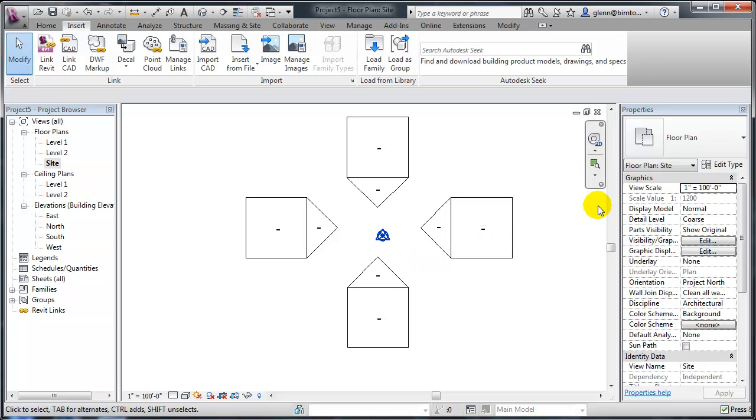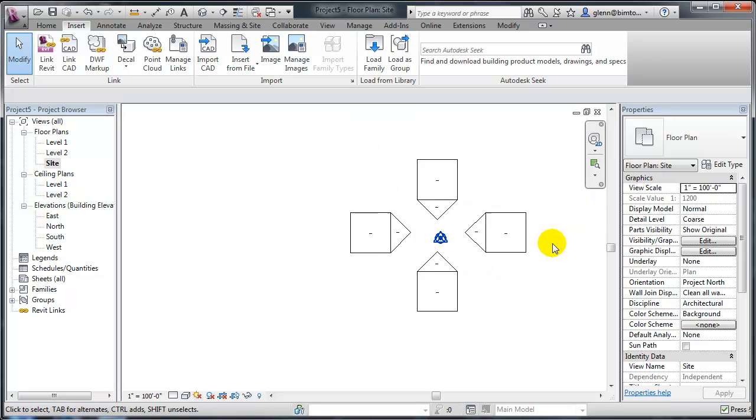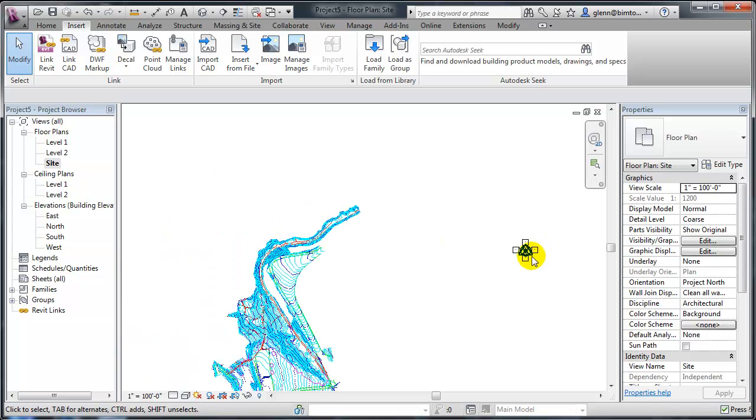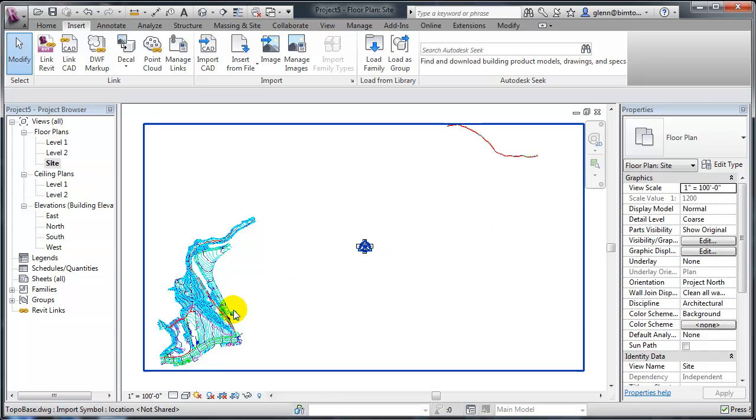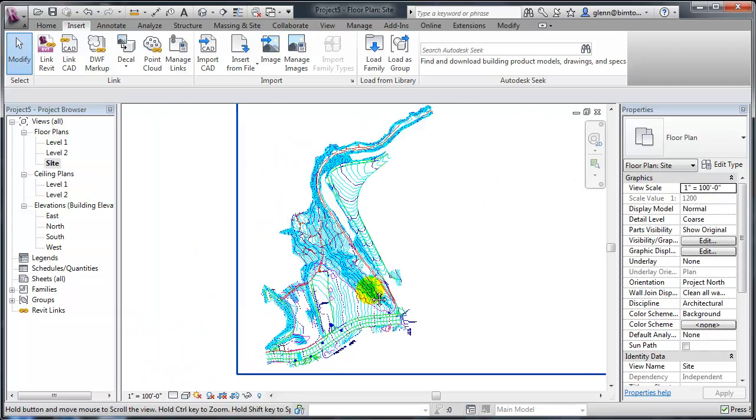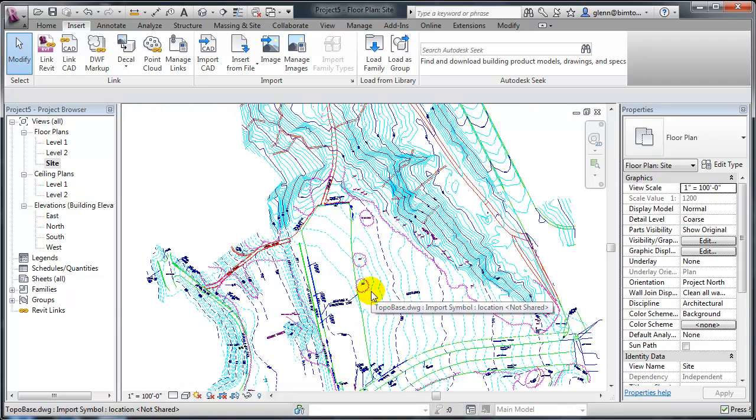What I'm going to do is zoom out so you can see it, and I can do that either by rolling my mouse wheel out. There, you can start to see it. I could also just say ZF, zoom to fit. Then you can see it too. But the site I'm interested in is down over here.